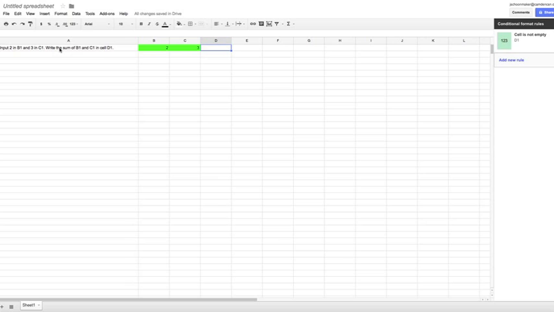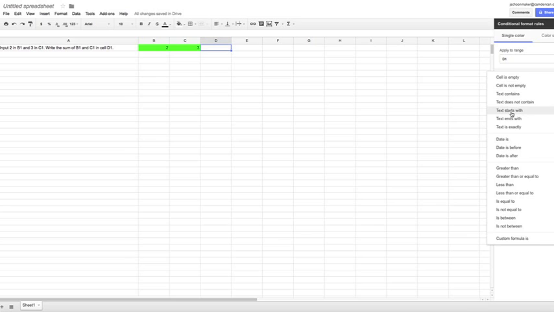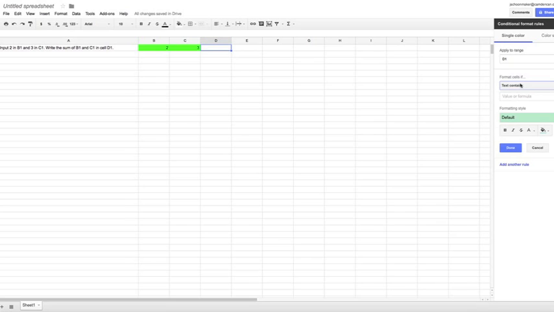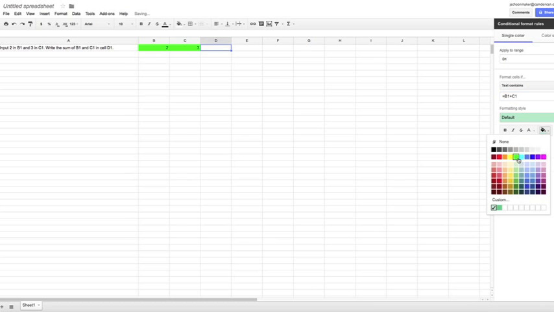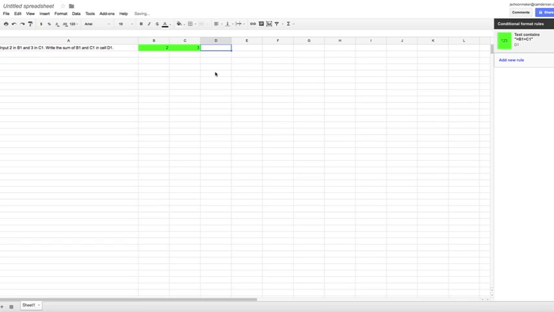Now here I have it to read, write the sum of B1 and C1 in cell D1. So what I'm going to set my conditions for is text contains, and I'm going to write a formula, equals B1 plus C1, I'm sorry, C1. And I'm going to change that to green as well. Okay, done. Now, when I come over here and I put 5, it's going to be green because we know that 2 plus 3 is equal to 5.